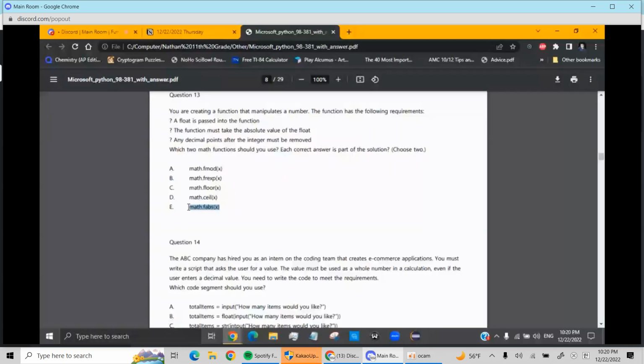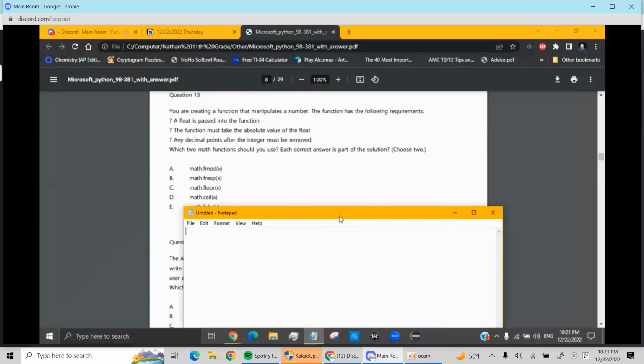There might be a typo here. I think it should be math.abs, although I could be remembering it wrong. But you should still pick E because clearly that is the absolute value function. So yeah, E would be one of them. And if we look at the third criteria, any decimal points after the integer must be removed. This is a bit more complicated, but the idea is that we basically always round down.